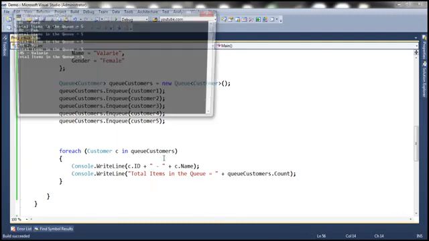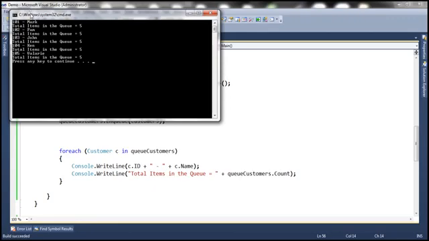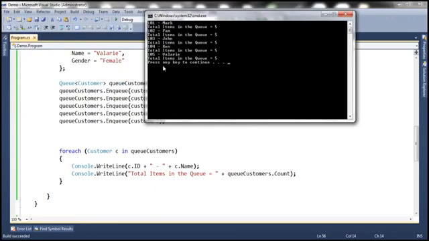Okay, so let's go ahead and run that, and look at that. It iterates through all the customers within the queue, and then look at that, the total count is still 5 as it is iterating through, because the for each loop will not remove the items from the queue. It simply iterates through them, and then in this case we are printing their ID and name and then the total items within the queue.